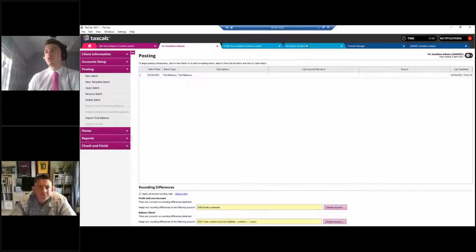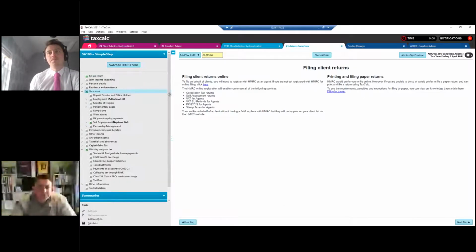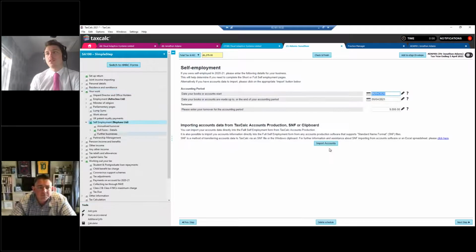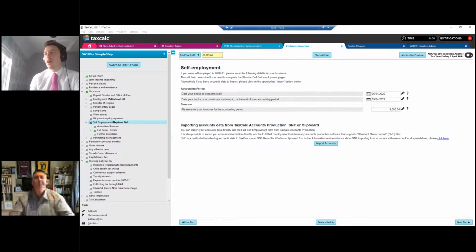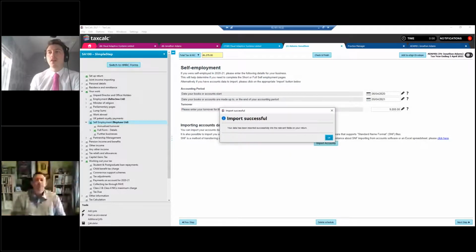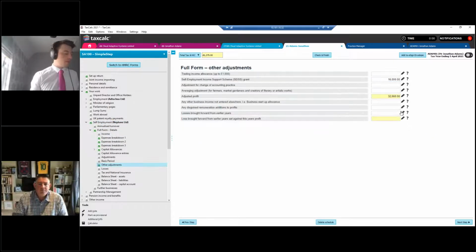I'll save that and close, and I'll just go straight into the SA100 return. If I go into the Your Work section, enter into that employment and import those accounts from accounts production, select the relevant accounts, and those have imported across. Now, if I go through into the full form details, I can go into the other adjustments and I can see that self-employment income support scheme has been carried across for us from the account.